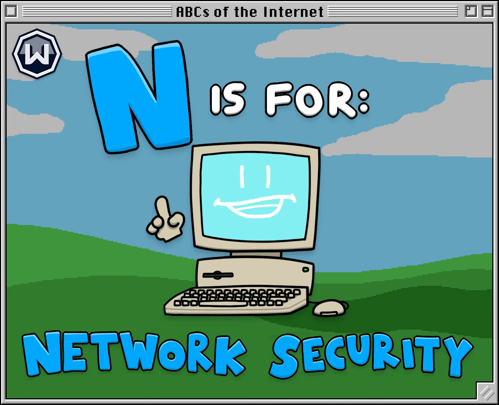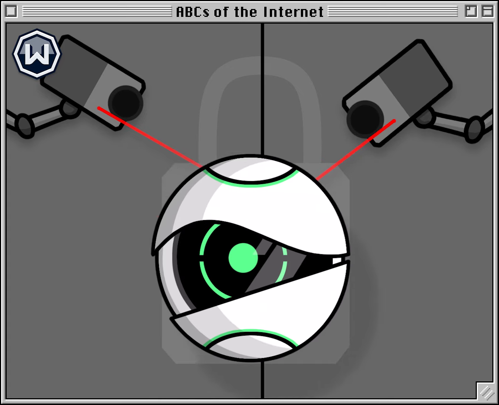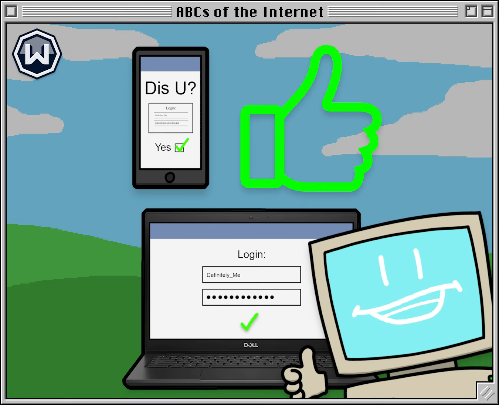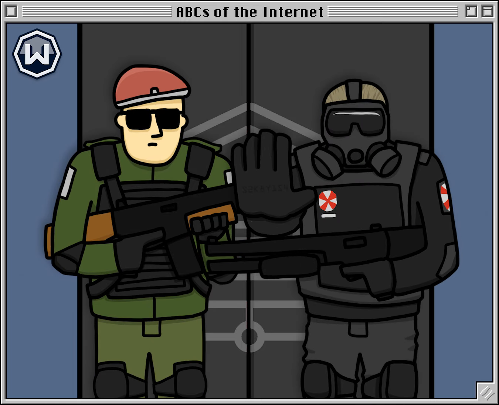Network security is the general term for the prevention, detection, and monitoring methods used to keep a computer network safe from misuse and abuse. Firewalls, network security. Multi-factor authentication, network security. Hiring armed mercenaries to guard your server room, a little scary, but yep, network security.